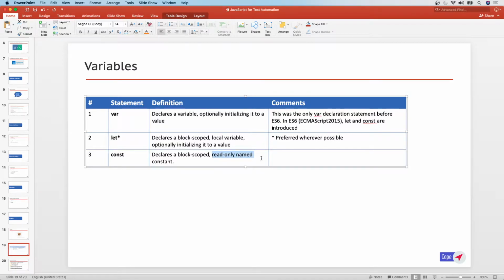So when we say read-only, what is it? We will not be able to write something. It's just for reference. We can only get the value. We will not be able to write it back. So that's the definition of var, let, and const in JavaScript variables. And there is a star there: preferably, wherever possible, prefer to use let. And we'll talk about where we are using let and where we are using const.